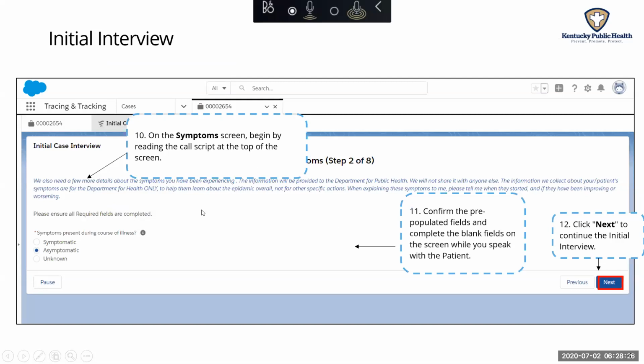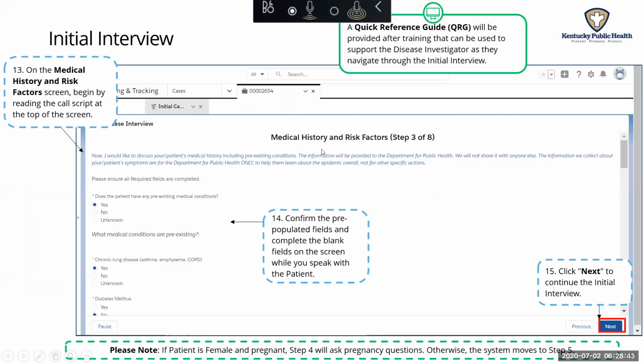This takes you to step 2, which is the symptom screen. Again, you'll read the script, confirm any pre-populated fields and complete blank fields, and then click next once you're done with the second screen. And you can see this is really the flow of the initial interview. You're taken to step 3, the medical history risk factor screen, where you read the script, you confirm the fields, and make sure you are making these selections, and click next.